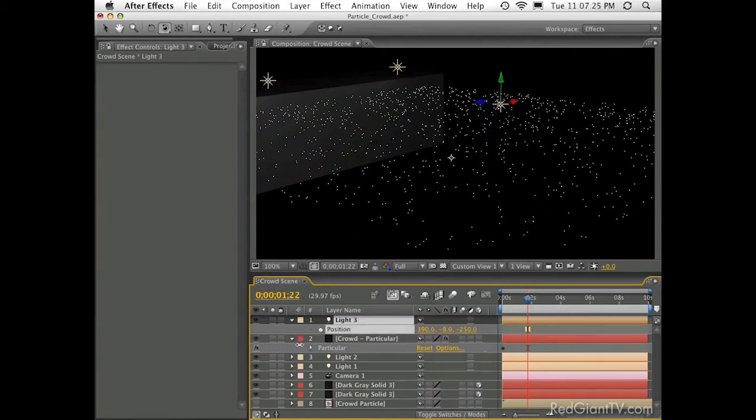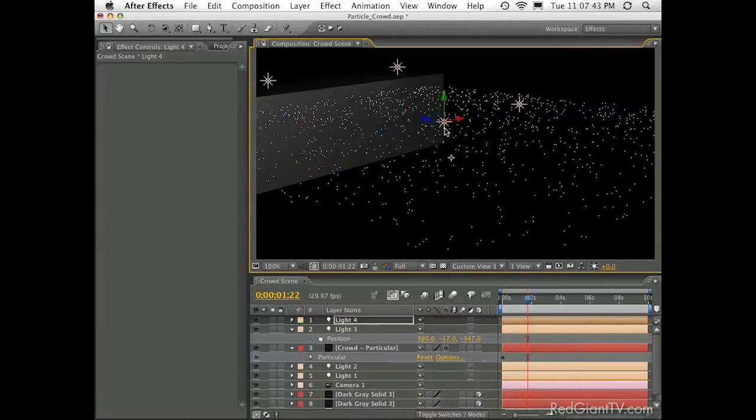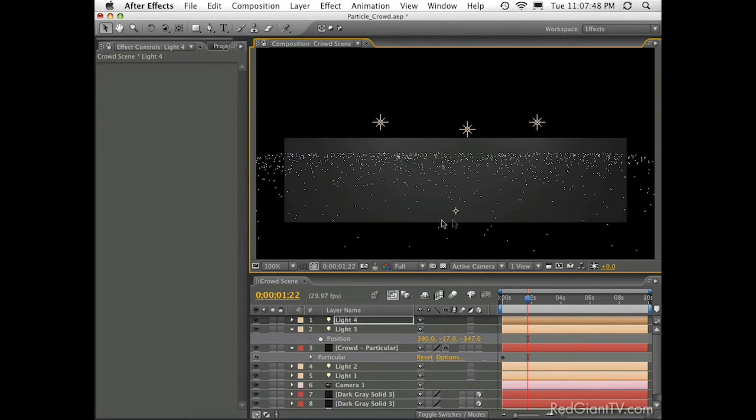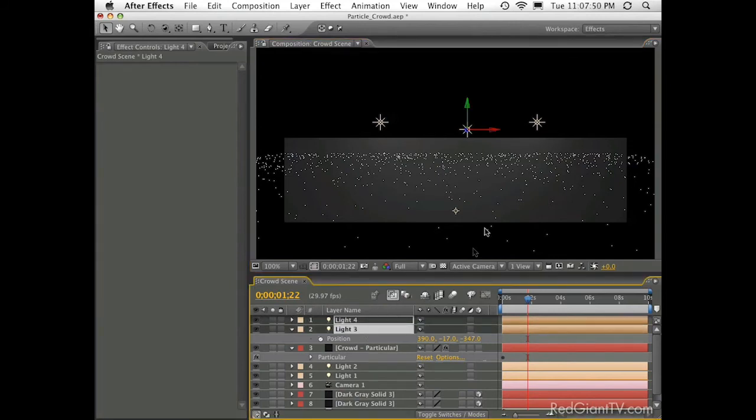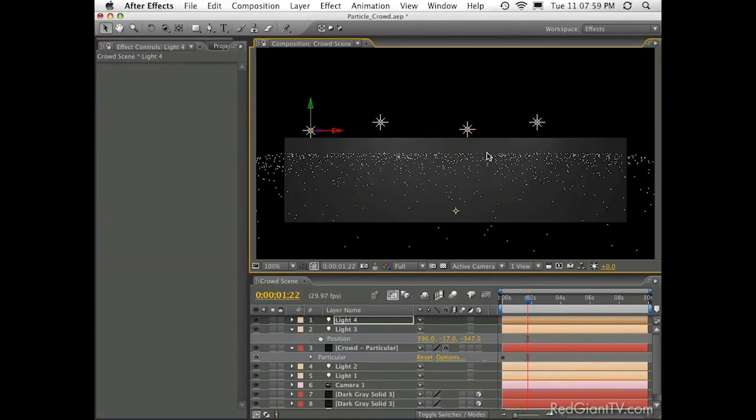So I'm going to move this light just above the crowd. And I also want to make sure that it's actually positioned somewhat near the camera so it's not too far away. And I probably want a couple of these. So I'm going to select this light, duplicate that, and move this one back a little bit. So tap the escape key. Get back to our view here. This one's a little bit out of frame there. There we go.